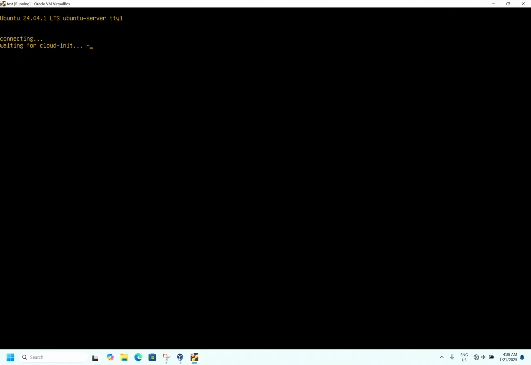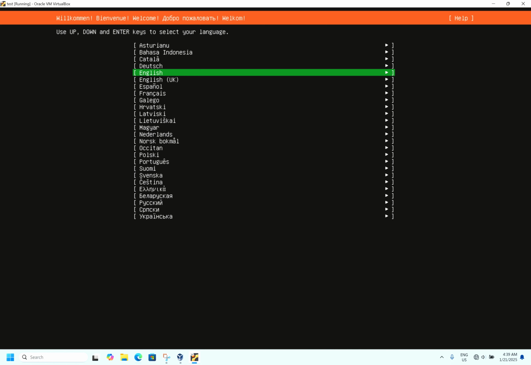Now the operating system installation process has started. Let us give some time so that the operating system gets installed. This is a server operating system, Ubuntu 24.04, so you will not have any GUI mode, only the command line. It's connecting to the internet for verification. Now you can see the first screen of the installation.